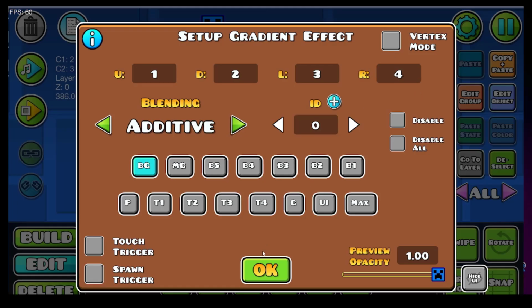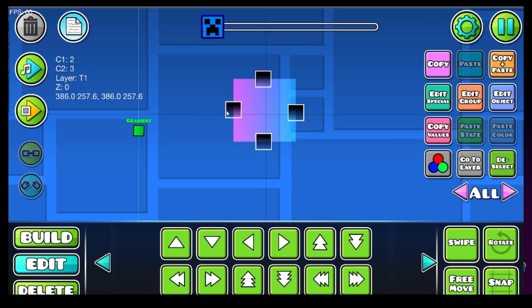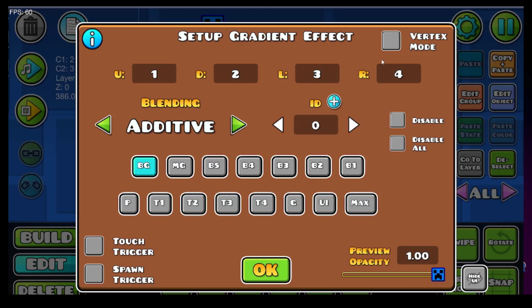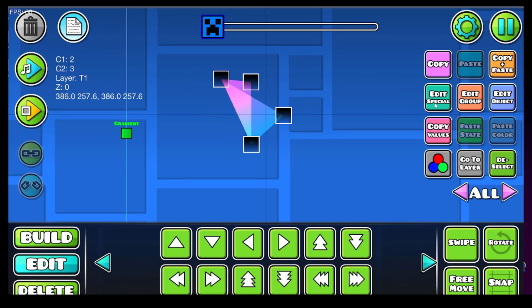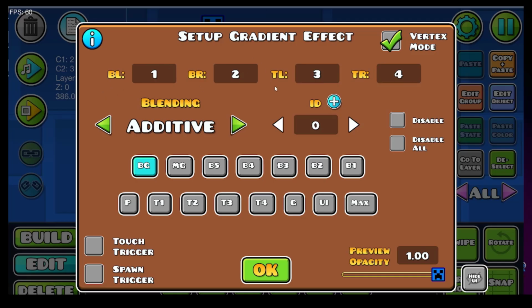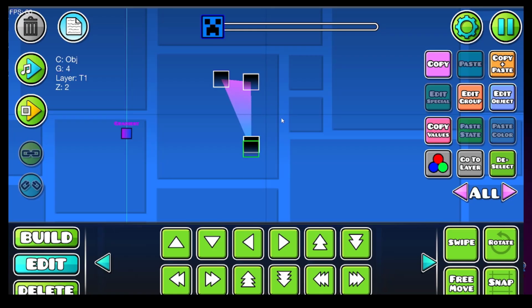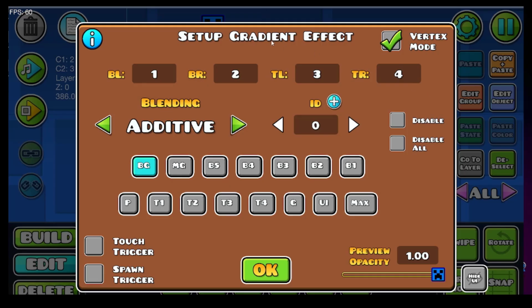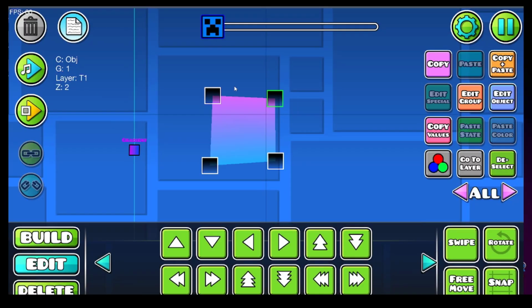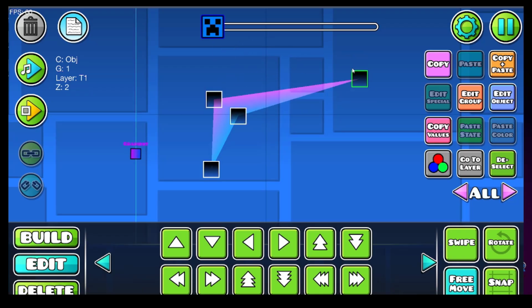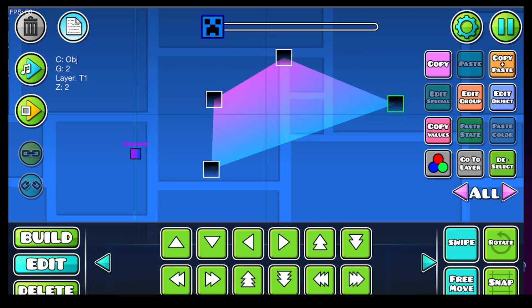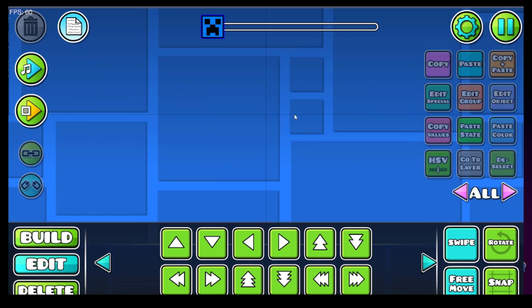So, we're going to swing you vertex mode. So this gives you more freedom with this. So if I take vertex mode, well, dang. We got bottom left, bottom right, top left, and top right, which is supposed to be here. So this gives you more, like, you can create meshes and stuff like that, however you'd like. So that's the gradient trigger.